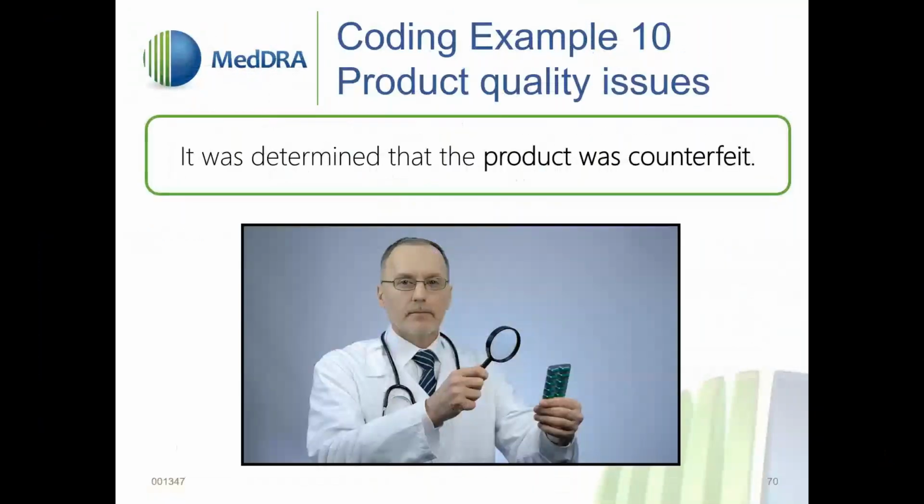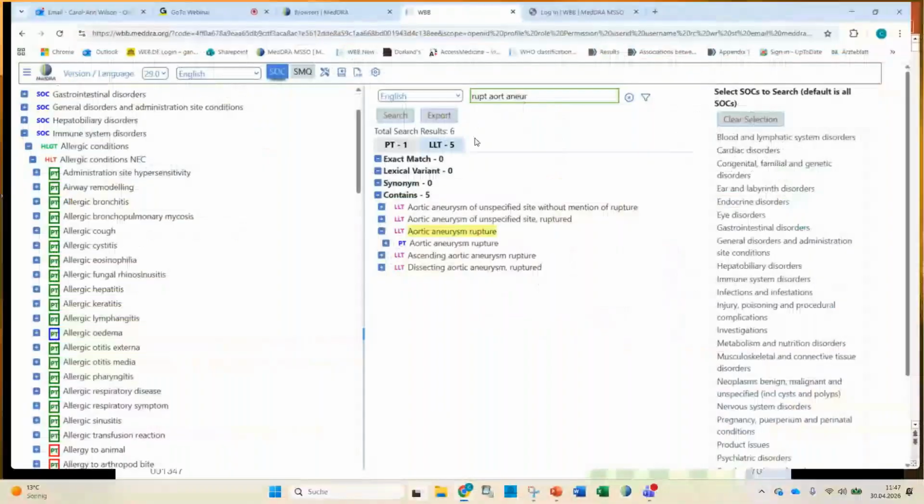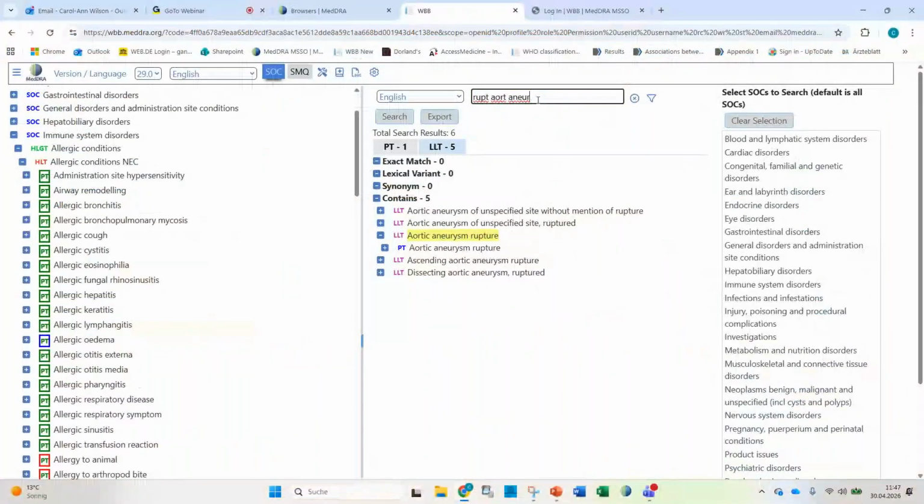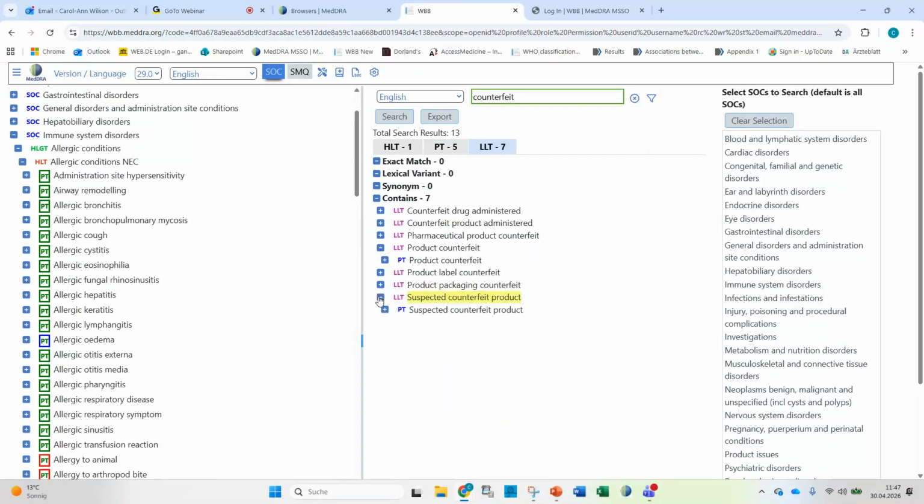Next, it was determined that the product was counterfeit. So this is definitely a product quality issue. If I enter counterfeit and search for it, here we have several ones, product counterfeit and also suspected counterfeit product. So we have both, and it's two separate PTs.